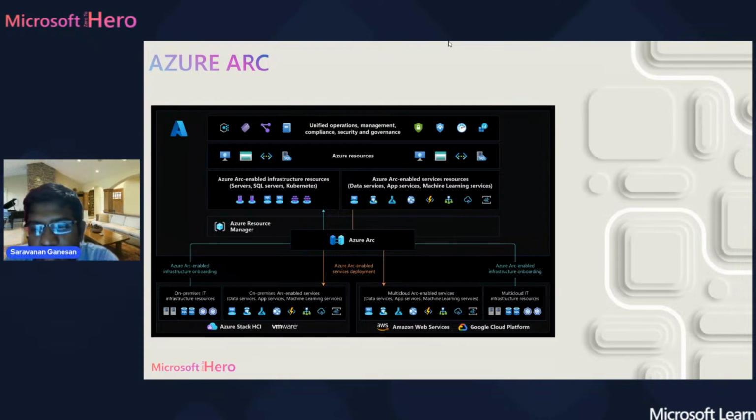Okay, and related to the security point of view, if you see, it delegates access and manages security policies for resources using role-based access control, and it can also be managed using Azure Lighthouse as well.